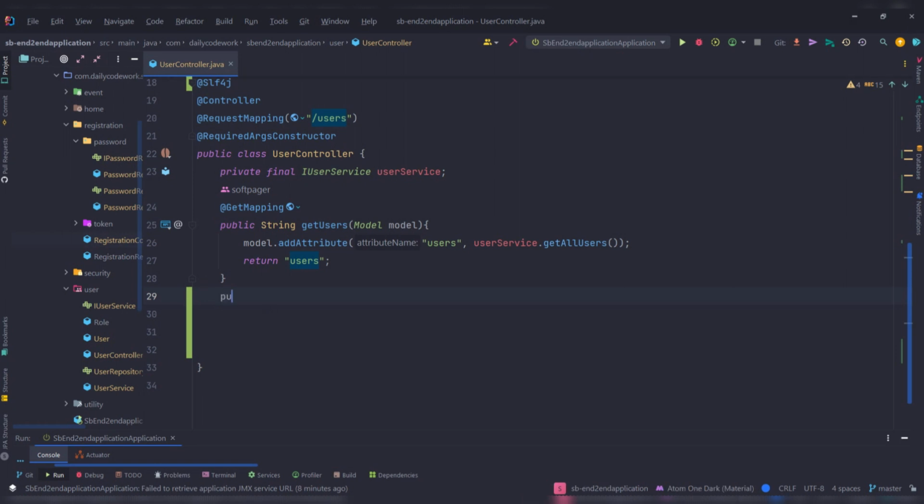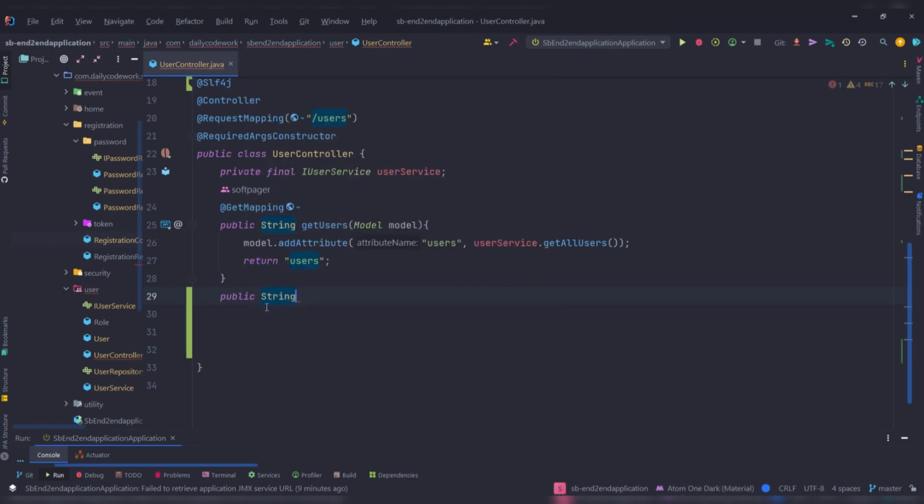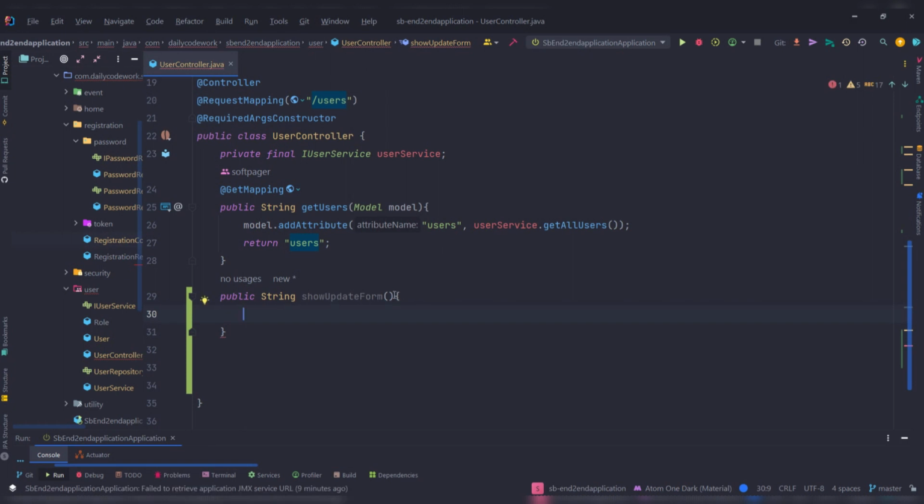Okay, so let's go. This is the method that returns the page for the update, right? So here we have to say String. I'm going to call this showUpdateForm. Here we're going to have the user ID to carry along with the form, right? So here we just have Long, because our user ID is Long.